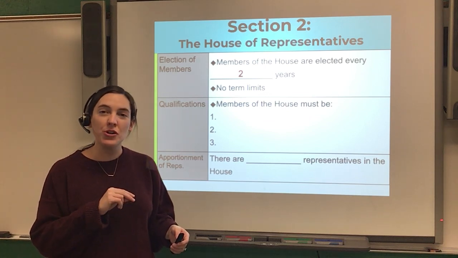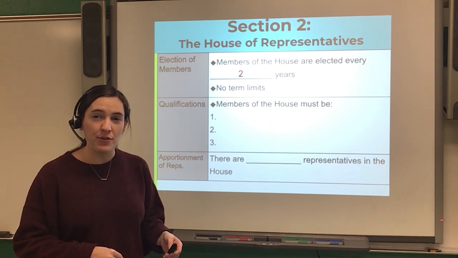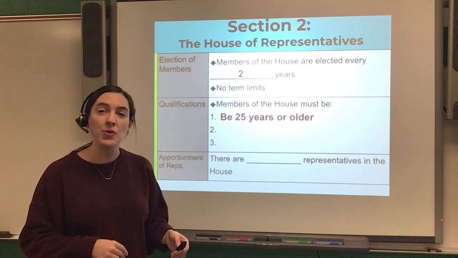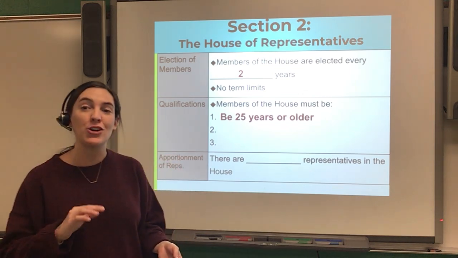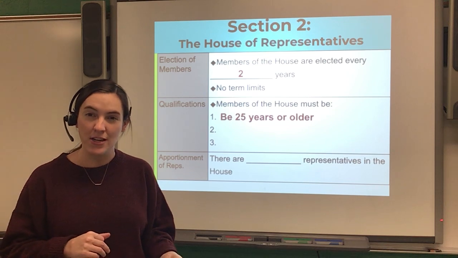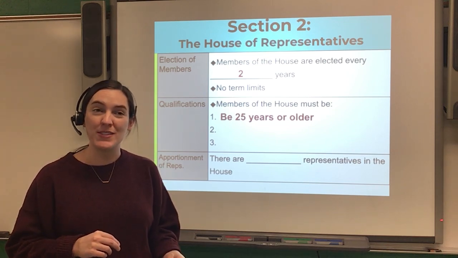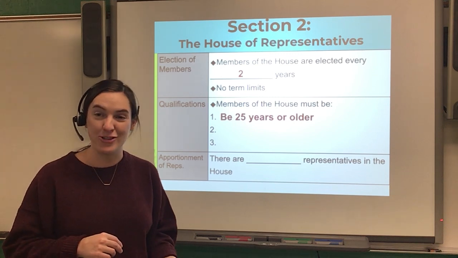And there are no term limits in the House of Representatives. Now, the requirements to run for the House of Representatives include you having to be at least 25 years old. That is the youngest you would have to be an elected representative in our government, 25 years old. This year, they elected the first representative who actually is 25 years old.